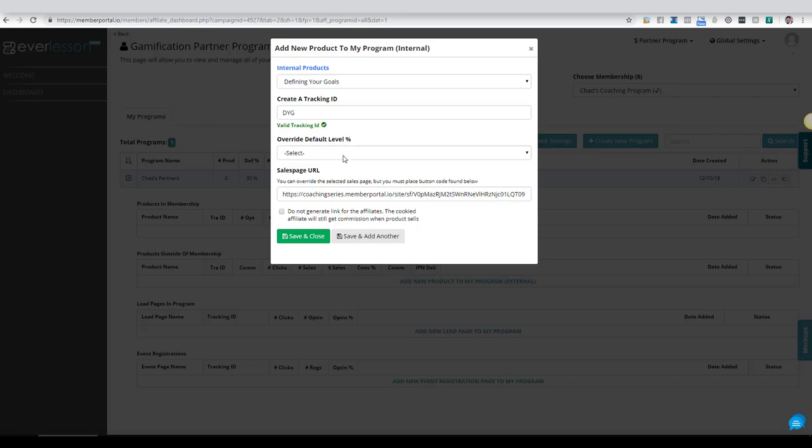Then we're going to choose the default level. Let's make this one 30%, 50, or 75. I can totally override the default level for the specific program. Remember, the program is set for a base of 30% right now. But if I want this specific product to be overridden to 50%, then this one product will be overridden to 50%. Understand, this will also affect some of your gamification programs, such as the progressive levels.